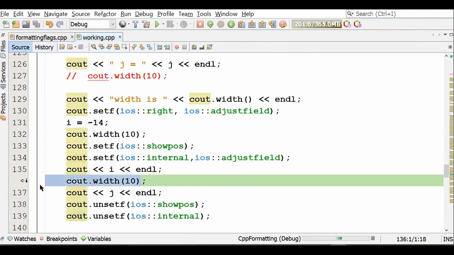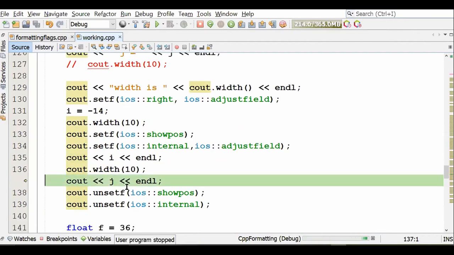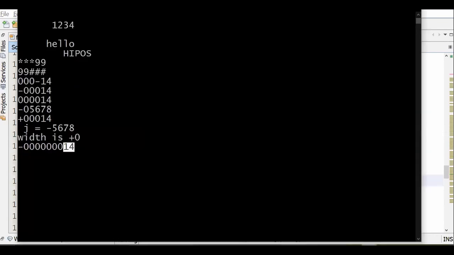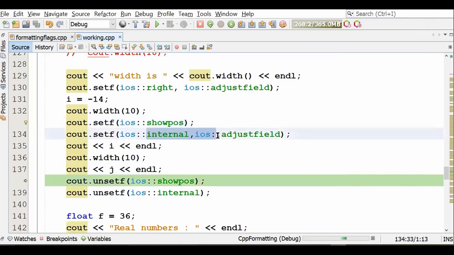Again I invoke width. I set the width as 10 once again. I display value of j. So 10 width में value j on the right hand side. Minus blank spaces have been padded with 0. Internally आ रहा है because internal flag अभी भी on है.